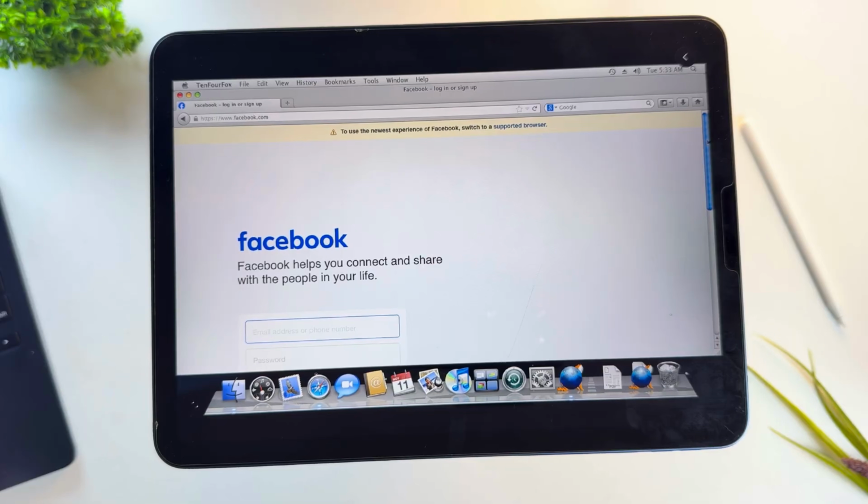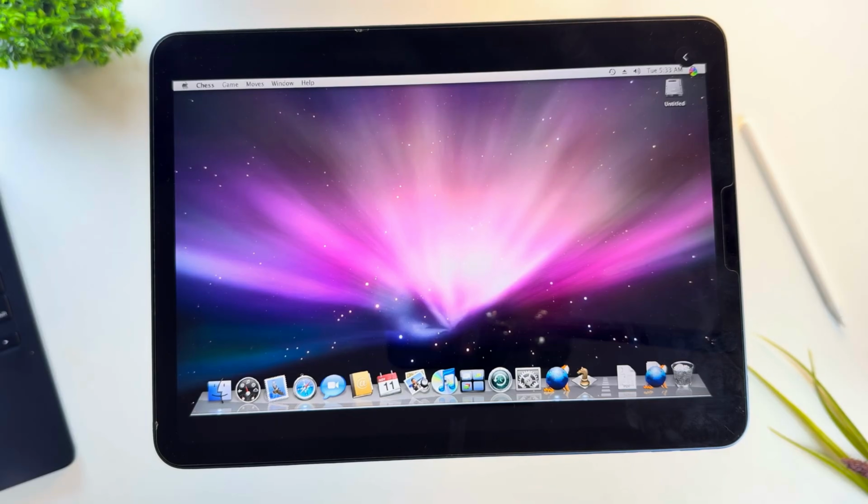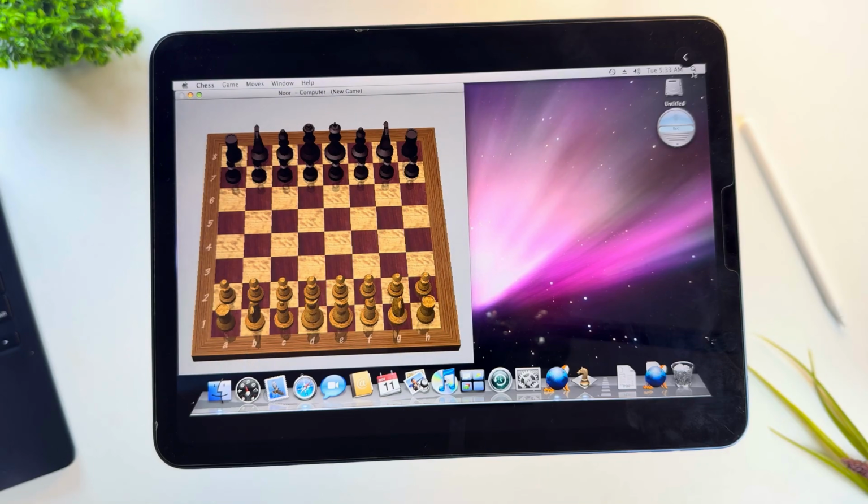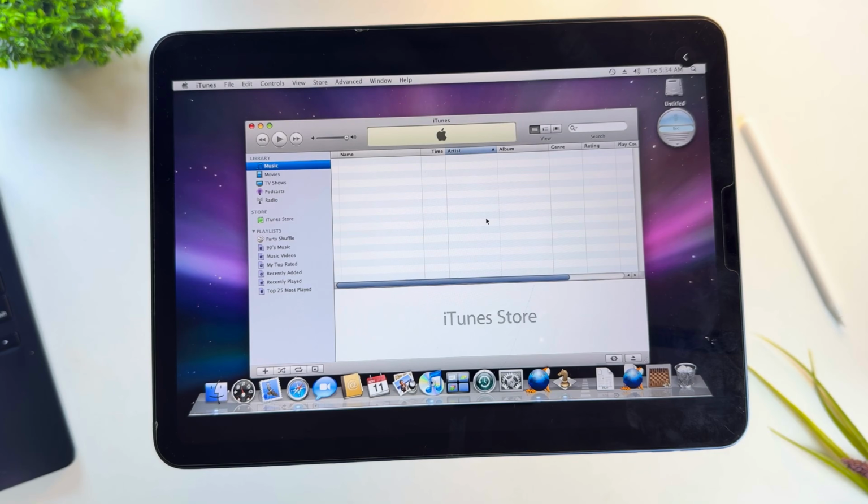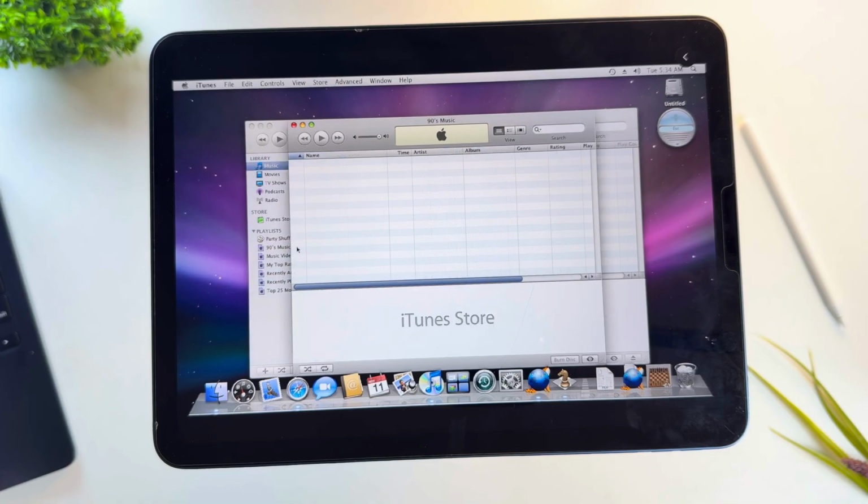Now let me show you something fun. The classic Mac chess game. Look at this nostalgic 3D board. But it's not registering my clicks at all. So yeah, this one doesn't work. I tested a few other apps as well. For example, iTunes works perfectly fine, but since Apple discontinued it, we can't fetch songs from the internet anymore.